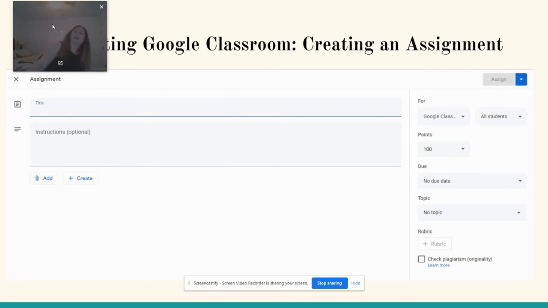If you'll look here, this is what your assignment will look like. This is a totally empty assignment. I haven't filled in any portion of it. And what I want to do is make sure that my title and my instructions are specific to what I want my students to do for this particular activity.